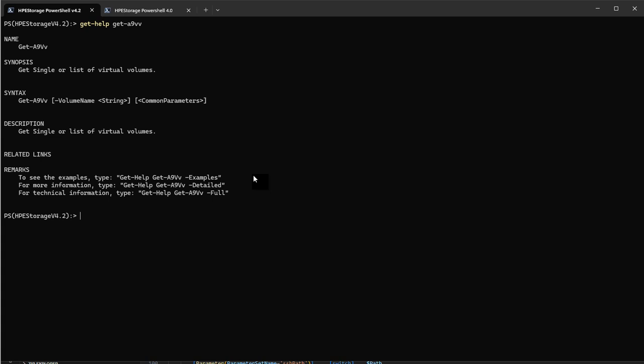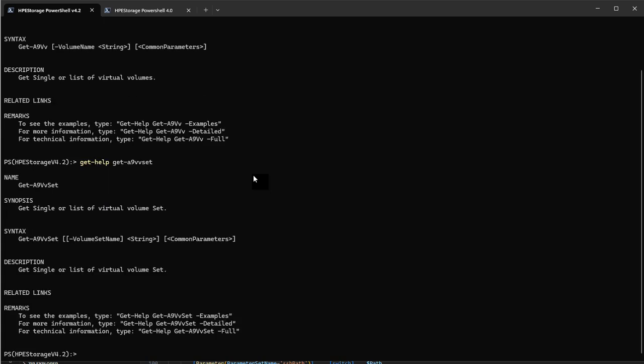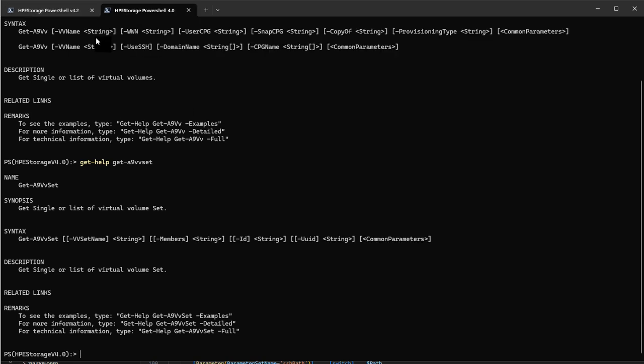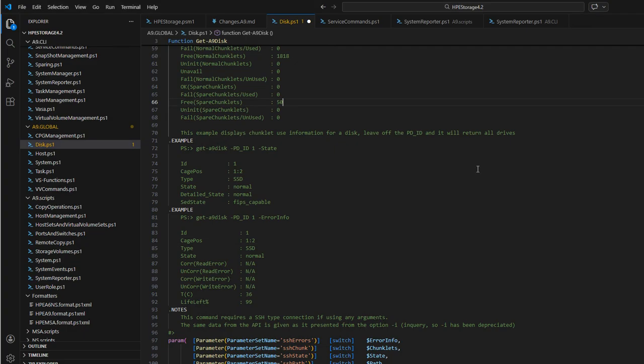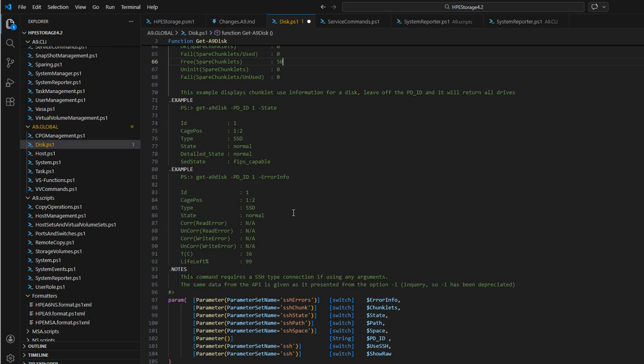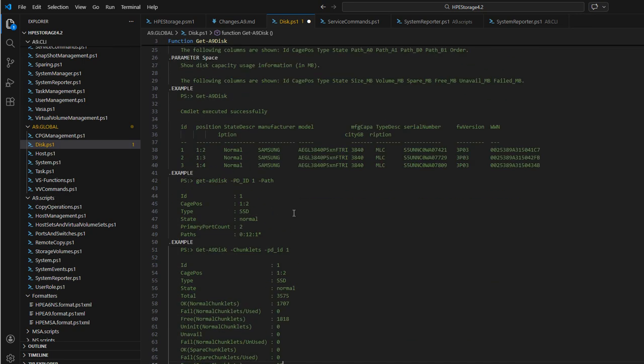Much simpler. You can either get all of your virtual volumes, or you can separate them out by one. Same with set. You can either get them all or separate it out to one. You can then pipe that to an example, and examples are given of how to filter. So all these ways you could filter before, using this command, you can filter by members, you can filter by ID, you can filter by UUID. Well, on the new commandlets, we show you how you can actually filter these commandlets as well.